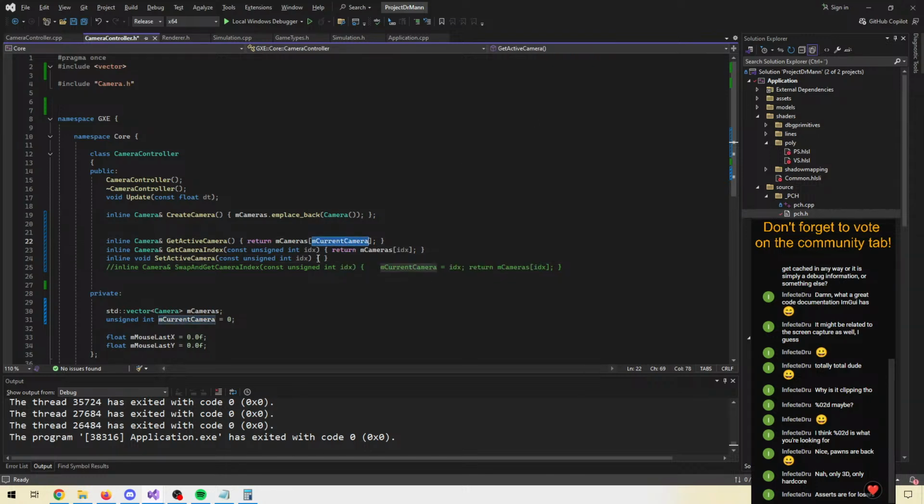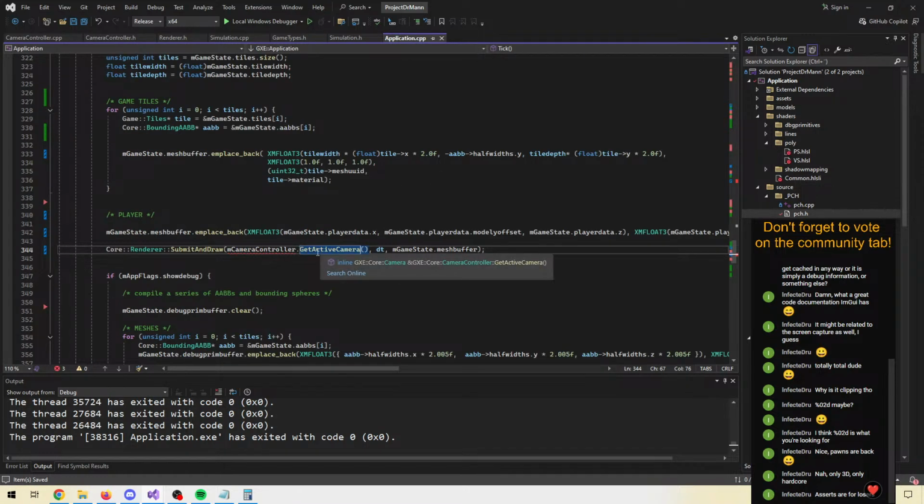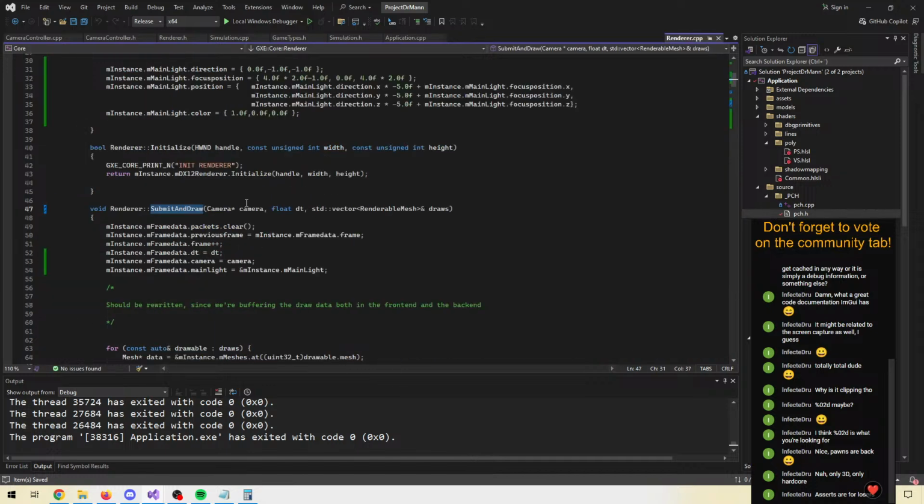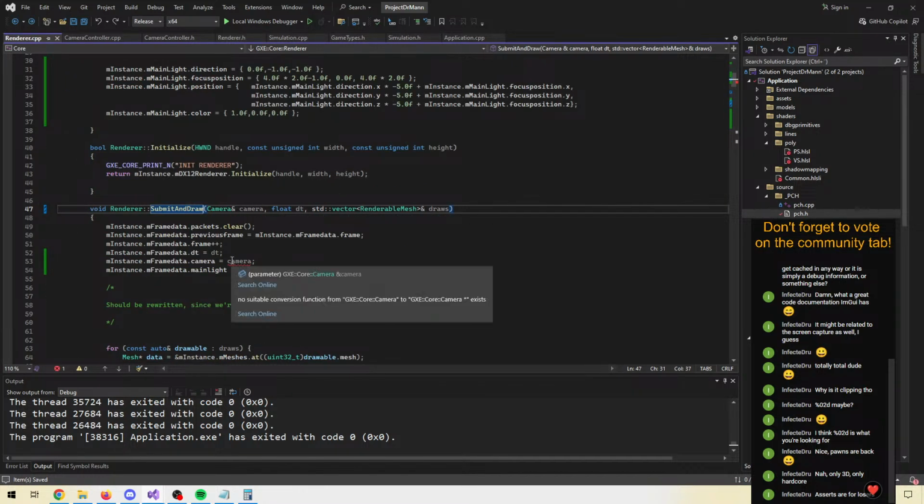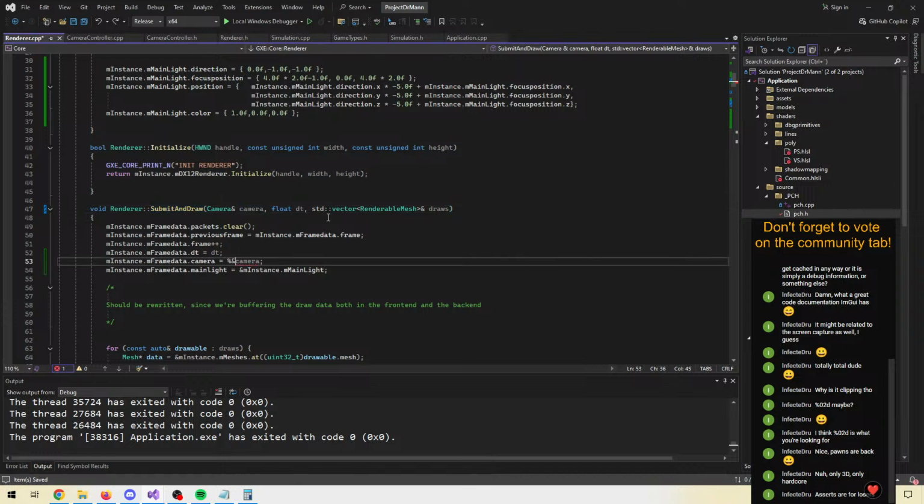Yeah, I guess... Okay. I was just considering how to do it. It doesn't matter much, but since we do get... Yeah. Submit draw camera reference instead. Whoops. This is a pointer, which is fine.